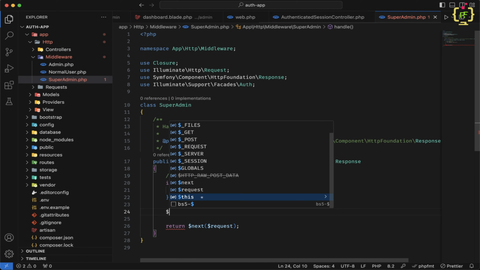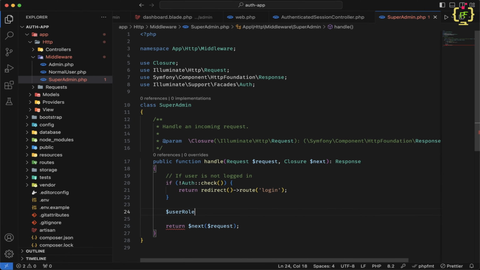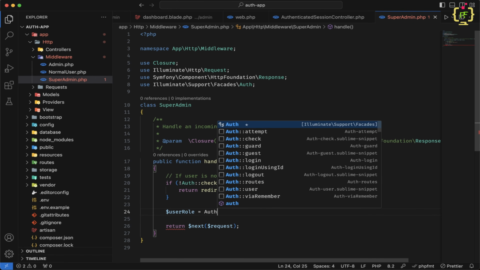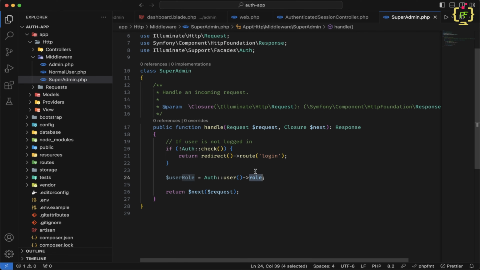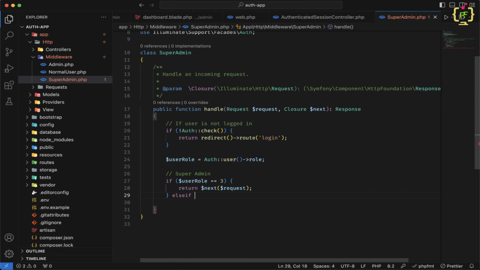After that I will check the logged in user role. So again I will get one variable as user role. Inside this I will call the Auth user function, and from there I will fetch this role. Now I will put one condition: if user role equals 3, that means if it is superadmin, then this will process the request. Else if user role equals 2, then this will return to the admin dashboard.